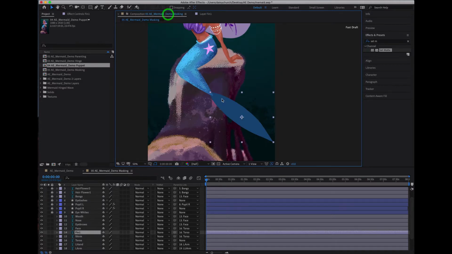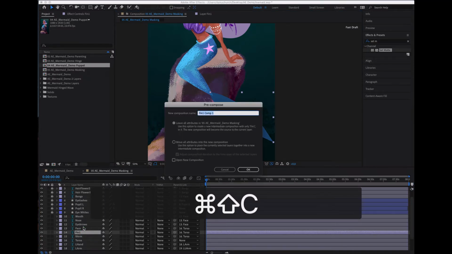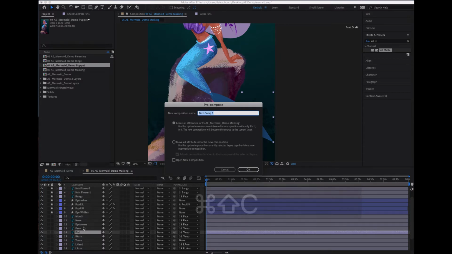So in order to apply different effects to it, I have to make it a comp that I'm going to then go into and manipulate. So again, it's a little bit like a symbol when you're talking about Adobe Animate. So if I have fin selected and press Shift Command C, it's going to pre-compose. What it's saying is that I want to take whatever is selected, this layer, fin 1, and make a composition of it.